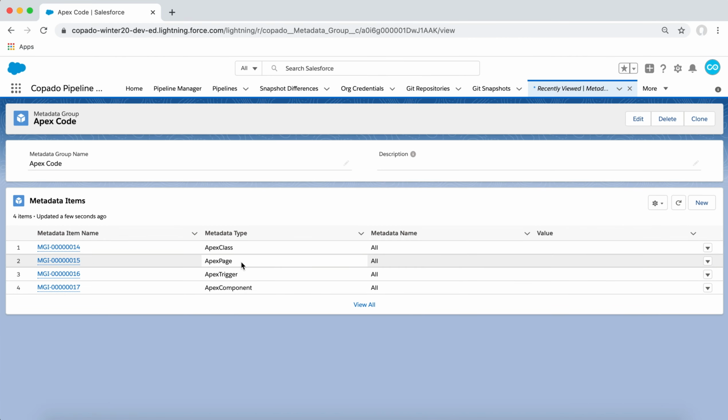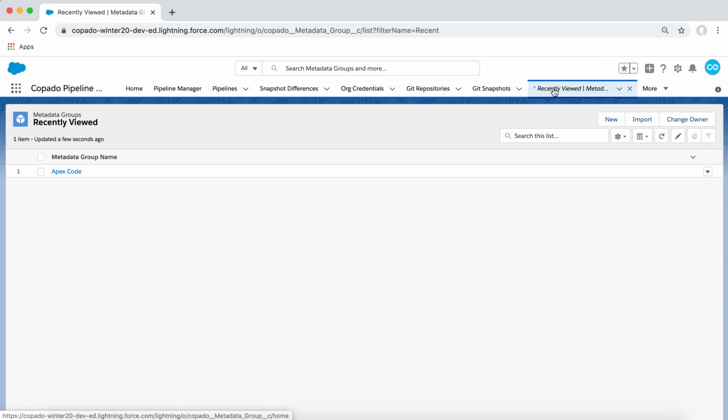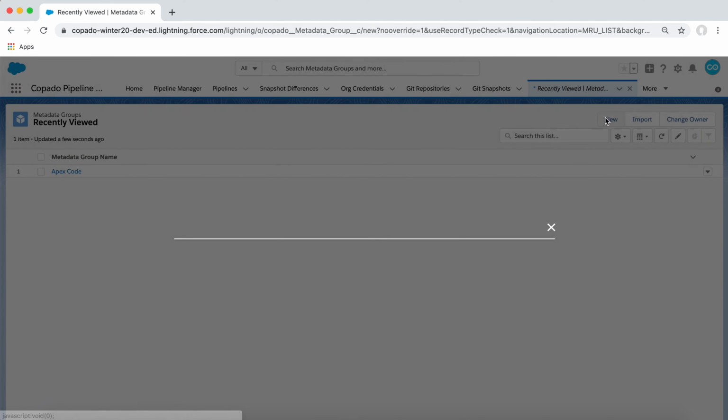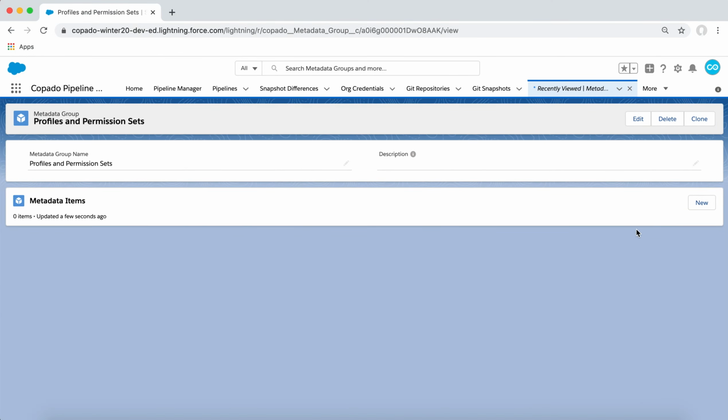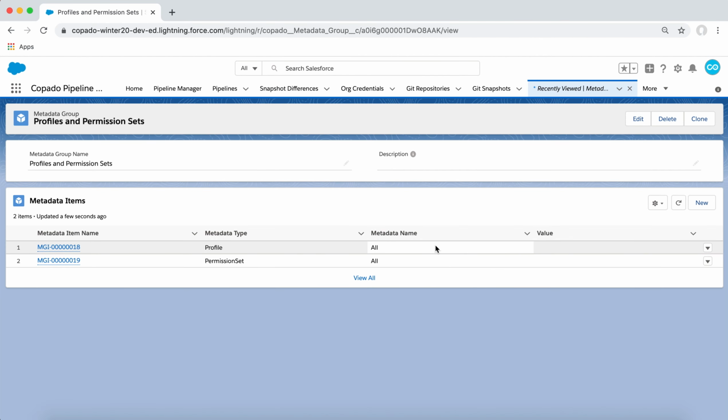Repeat the same steps to add metadata items for Apex Page, Apex Trigger, and Apex Component. Next, we will create a metadata group for permission sets and profiles. From the Metadata Groups tab, click on New. Enter Profiles and Permission Sets as metadata group name. Click on Save. From the Metadata Items Related list, add two metadata items, one for permission sets and another one for profiles.